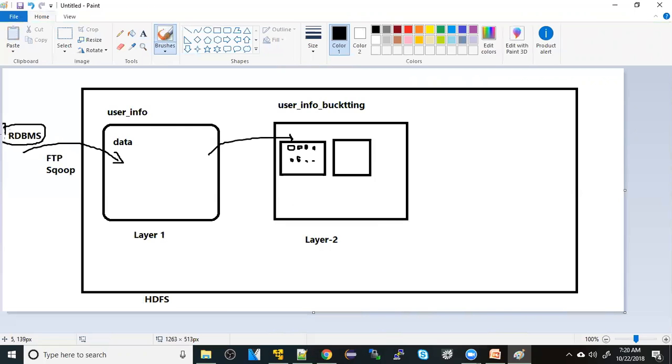We will bring the data to HDFS as layer 1 without changing the data or any formats. We just put the data in layer 1. After that, we do our changes, and whatever table we want, we create layer 2 as a bucketing layer or whatever we want. We'll optimize the table and store.